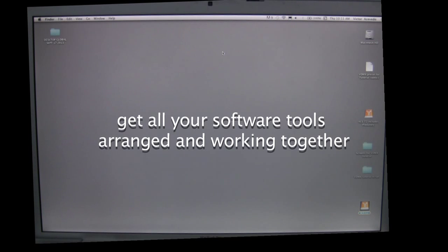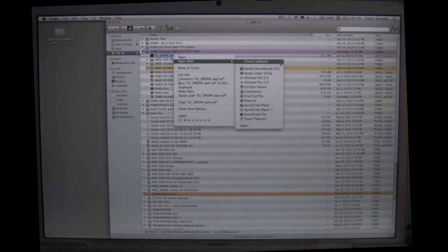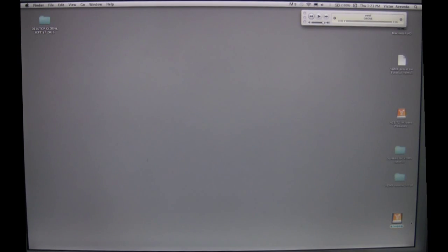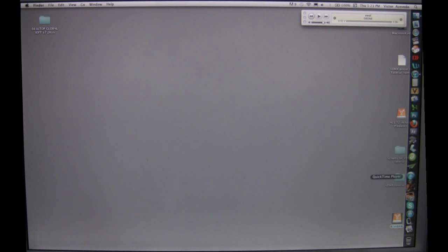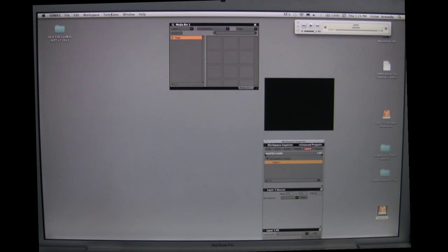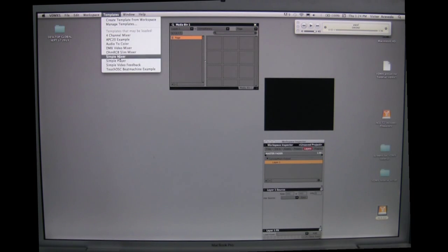So let's begin. The concept here is to get all your software tools arranged and working together. From there, you can begin your recording session with confidence that everything is going to work right. I've loaded this track called AWOL by Drone into iTunes. And what we're going to do now is launch the VDMX software, and in this case it's VDMX 5. And under Templates, you want to load Simple Mixer.